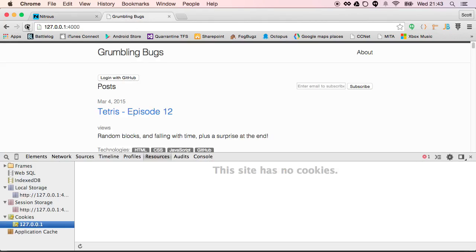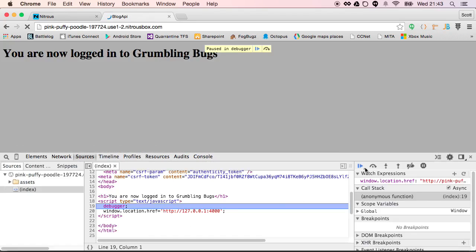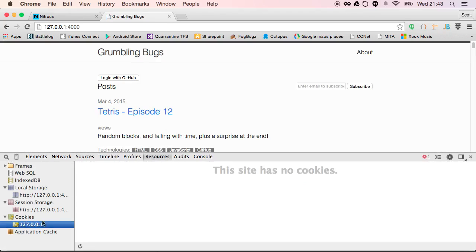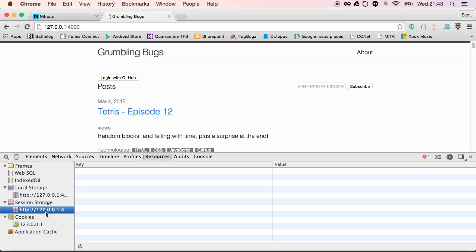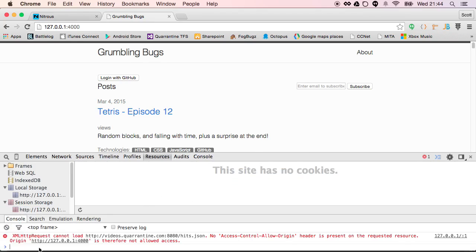And yeah, we'll see what happens. Refresh the page. Log in with GitHub. Oh, I need to get rid of that debugger line. And look at our resources. And no, we don't have any cookies stored in here. We do have an error. Yeah, that's to be expected.